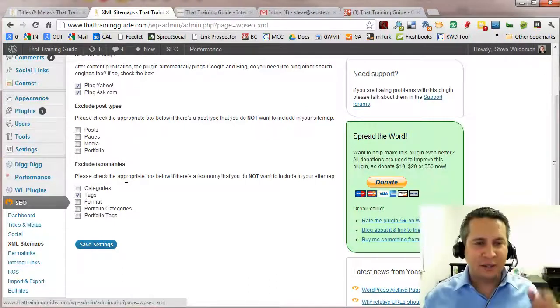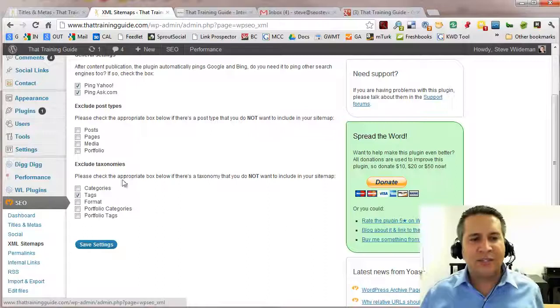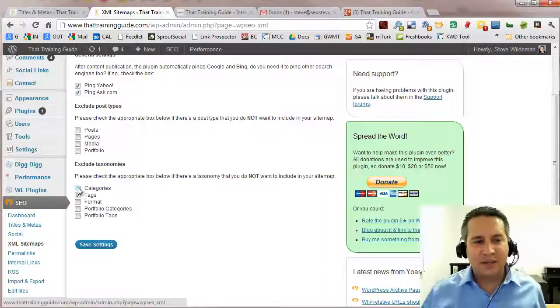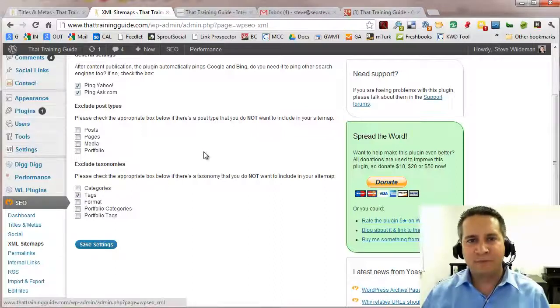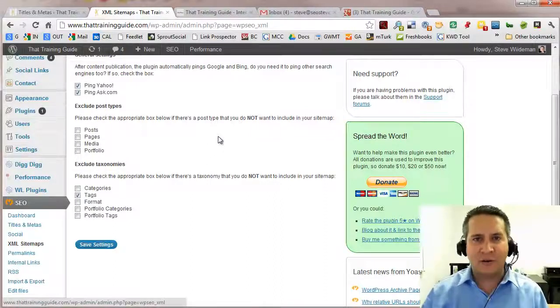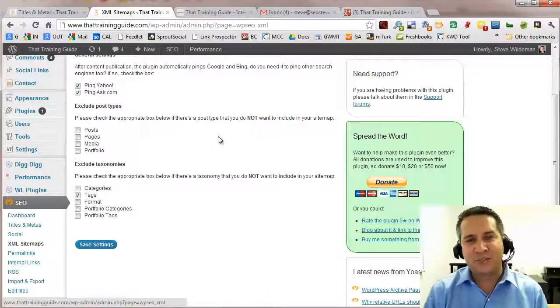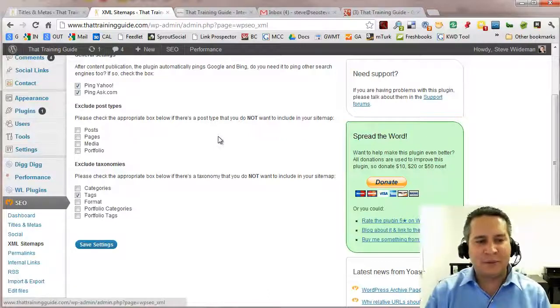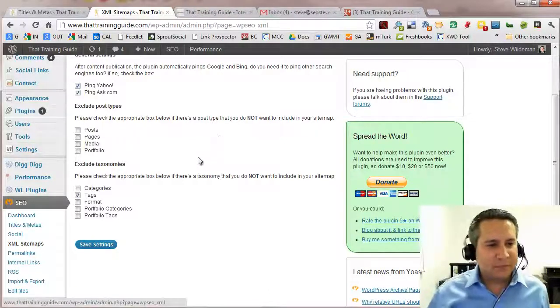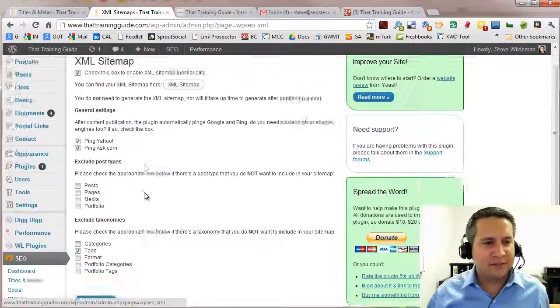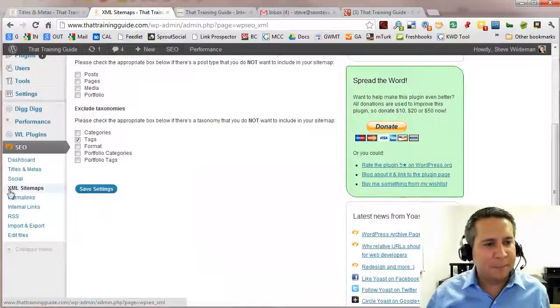So it's best to get rid of that so you don't have to worry about tags appearing in the search results. I like to keep categories in there though, because categories are important. If insurance services happen to be my category, I want insurance services to show up in the search result. It makes sense for that to happen, but not for tags. So that is how I configure it.